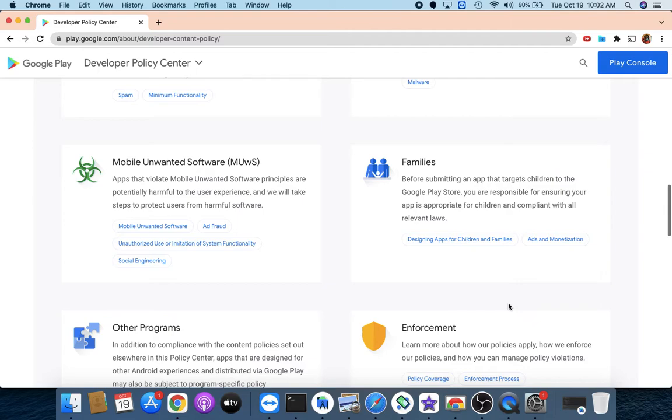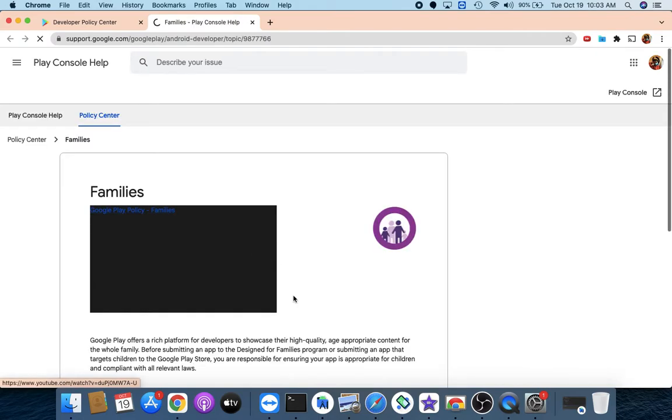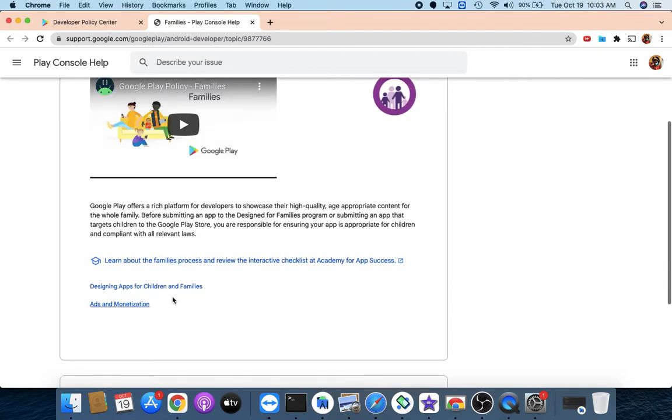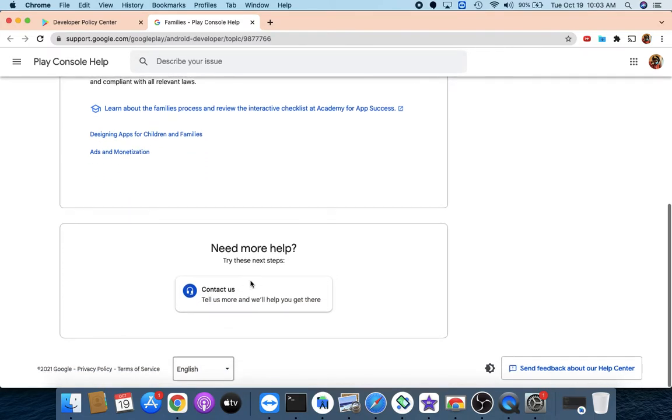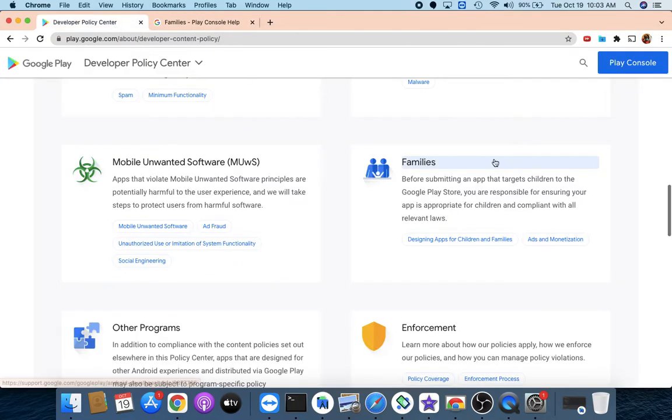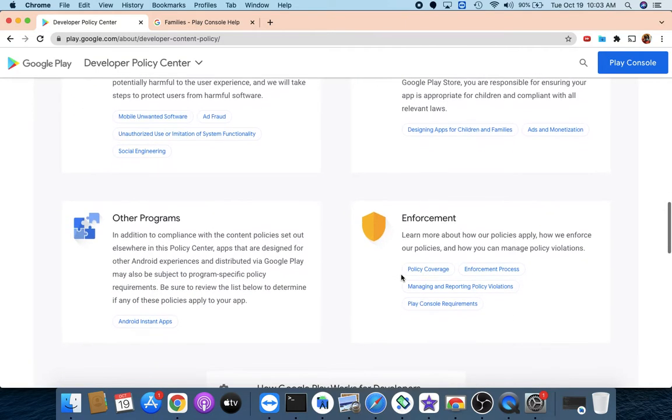Before submitting an app that targets children, if your app does target children, you have to ensure that your app is appropriate for children and compliant with all the relevant policies. There are many categories within the families apps. You can even get your app certified as a teacher approved app. You can make sure you apply for that and make sure you have that certification from Google Play.